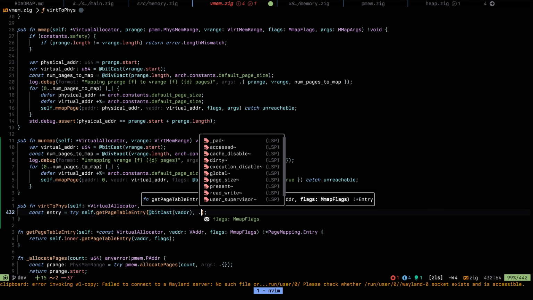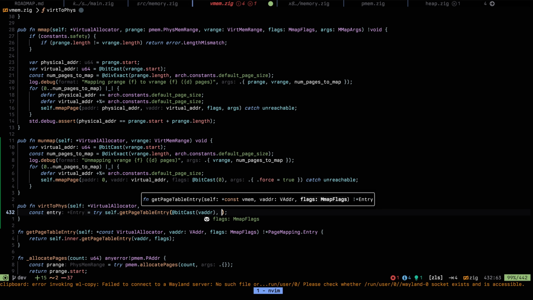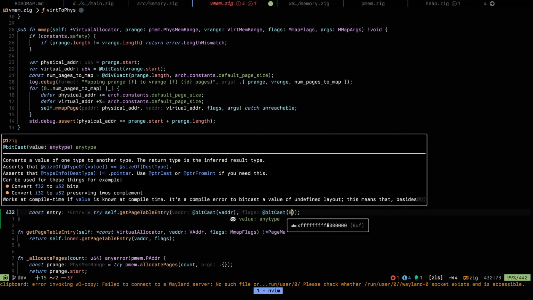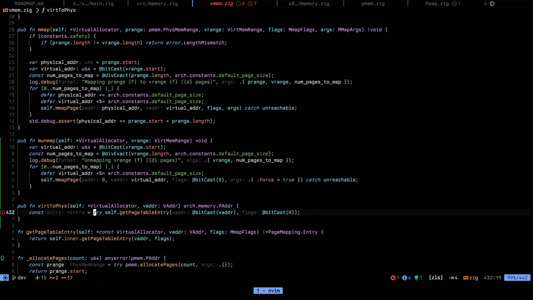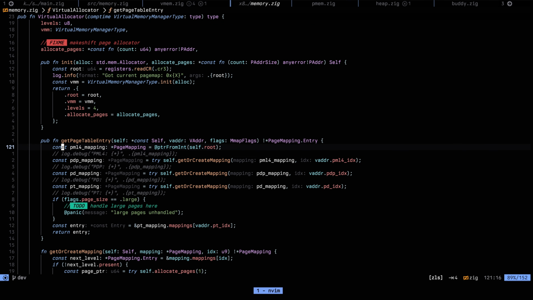So here, instead of flags, I'm just going to do bitcast of 0, because this one calls get or create, and since we are just doing an M mapping, we would like to just try to get it, and if we don't find it, we should basically just error out.